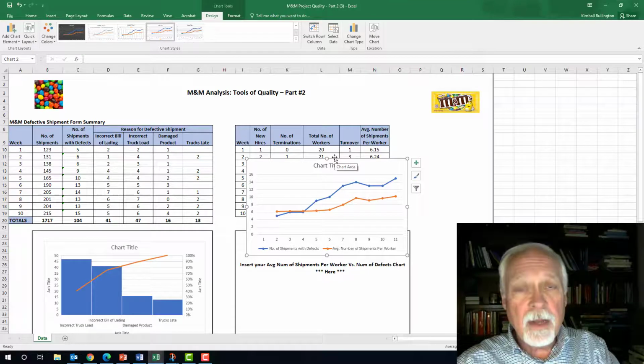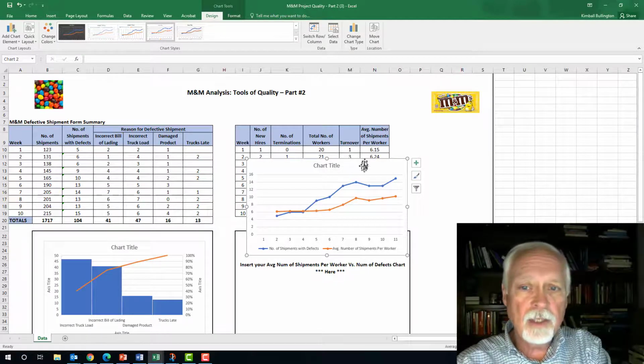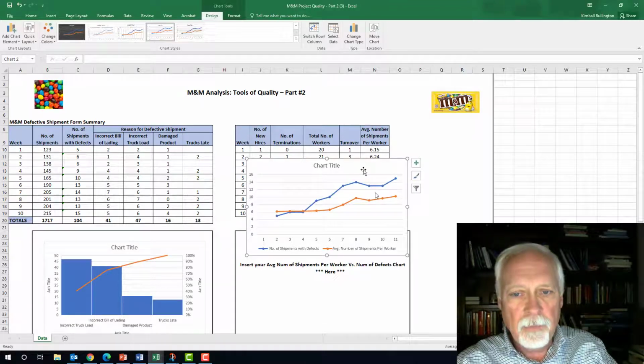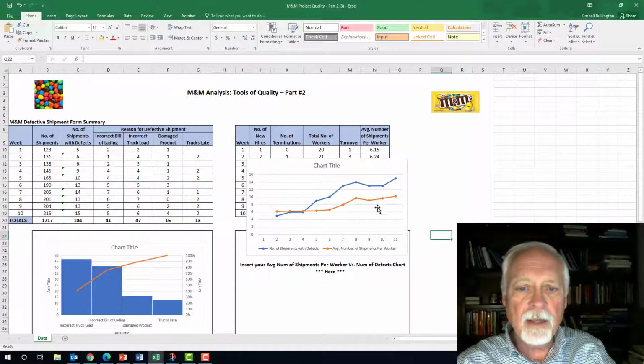So there is a way to generate the chart we want, but I'm just not sure that I can do it from a line chart. So I'm going to delete that one. Well, no, I'll leave it up there and we can compare. So I'm going to leave that up here, but I'm going to go back and I'm going to create a chart a little bit differently.